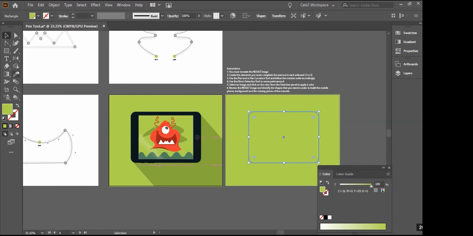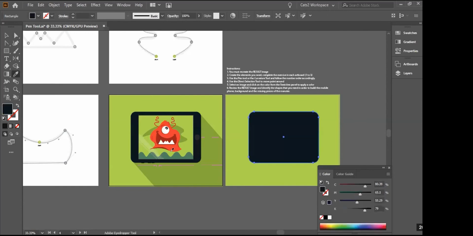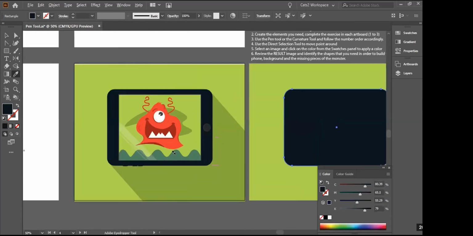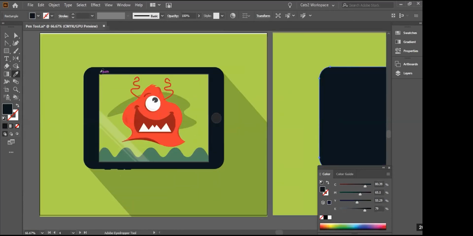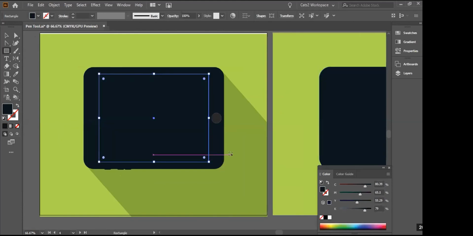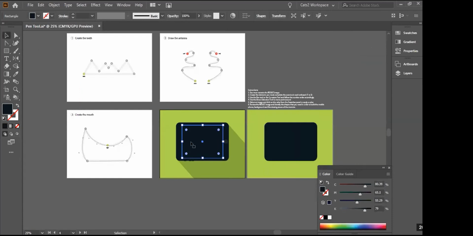Then again, like what Maylord mentioned, I can use this. And then what's the next kind of shape? It's this one, right? The inner part. So let's move this, create this. Okay. Alright, so it's here.